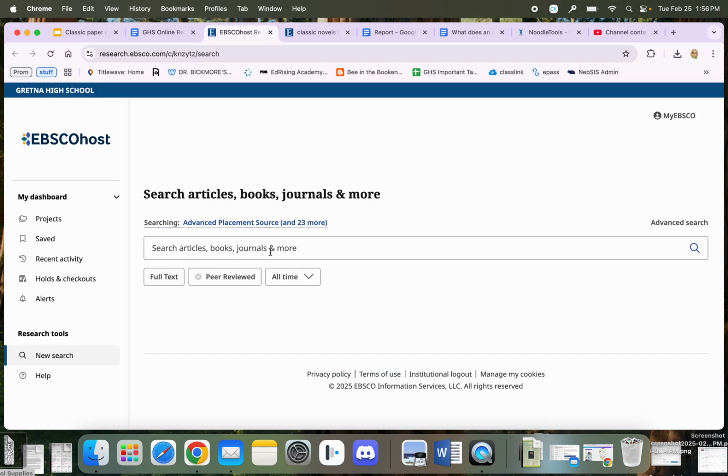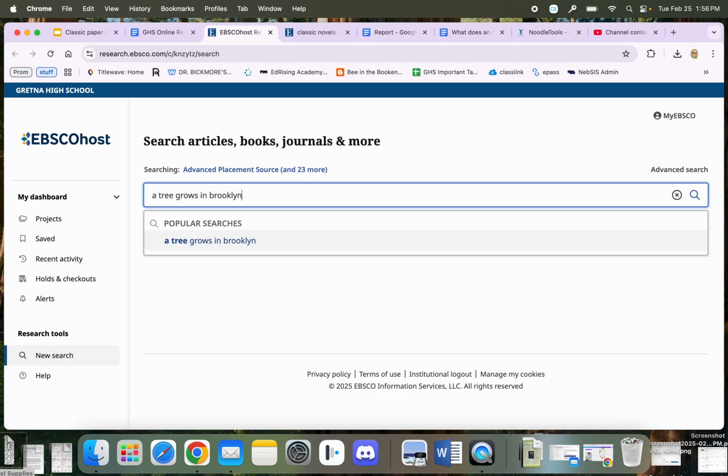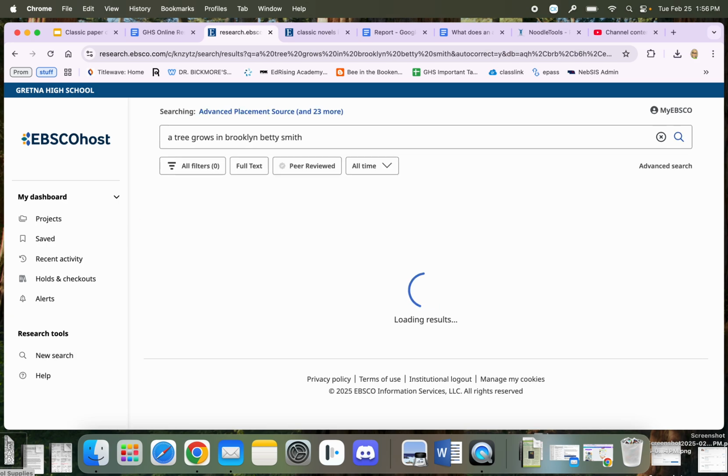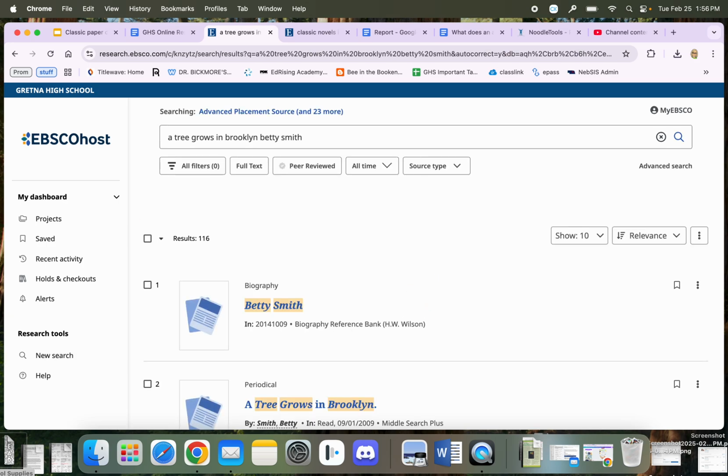And then I'm going to do my search right here. So there's 24 databases, and we can do A Tree Grows in Brooklyn again. And I would add Betty Smith as the author just to see what we get. And so there's 116 results. Again, it's showing us relevance, and we can change that and do date newest or date oldest.